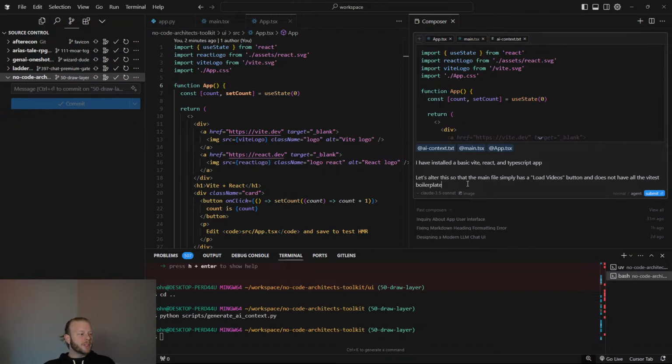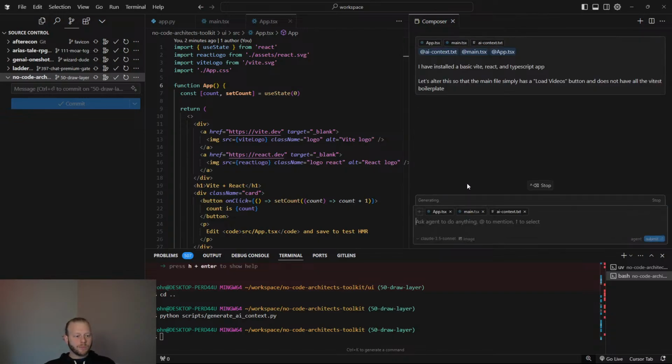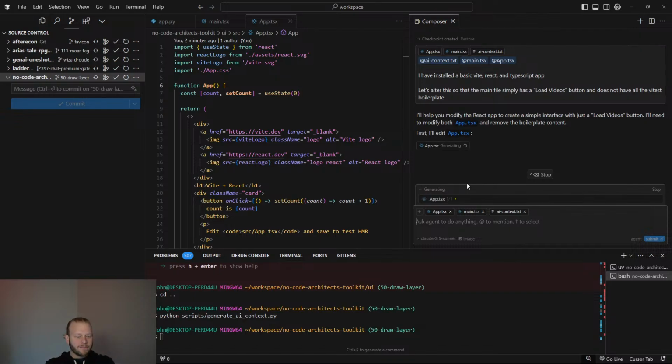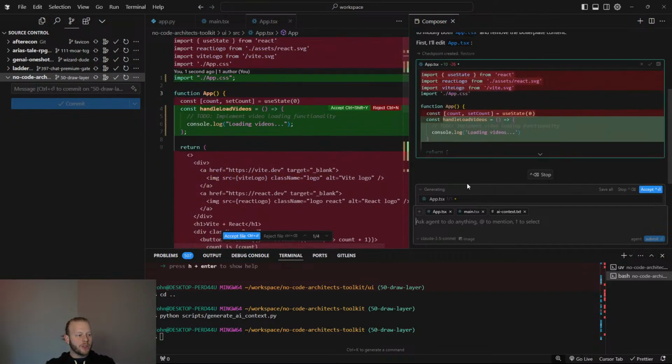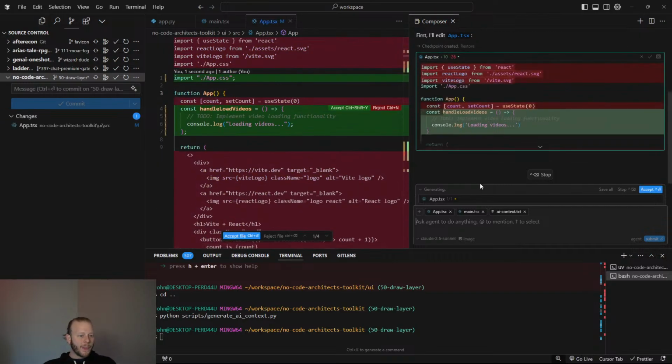All right, we'll do one step at a time. I'll talk about the Supabase stuff later. You can see the Cursor agent moving a little bit slower now that it's loading a ton of context.